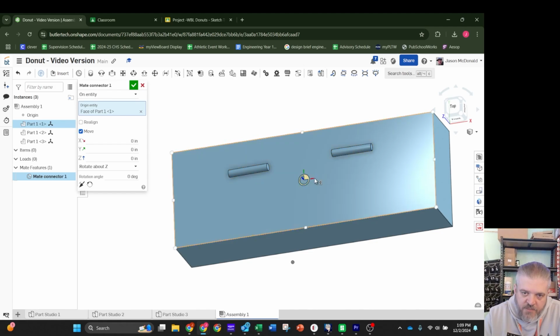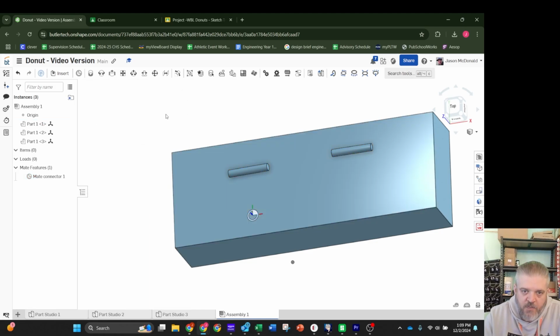So if I look at this, my red is my X, green is my Y, and I'm not really worried about my Z. So if I want to move it this way and down a little bit, let's go -1 inch and -0.5 inch. I now have a mate point there.